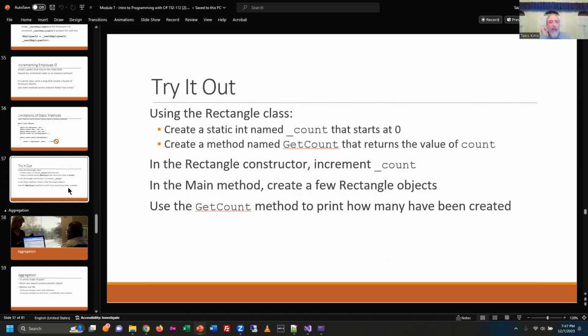It wants us to add a static int named count that starts at 0, and a method named getCount that returns the value of count. So it should be kind of a repeat of what we just did. It says in the rectangle constructor, increment the count. In the main method, create a few rectangle objects and use the getCount method to print how many have been created. Sounds pretty reasonable to me, so let's go ahead and perform these steps.